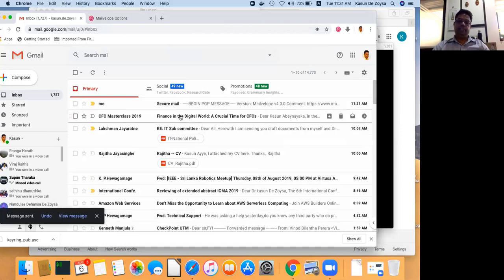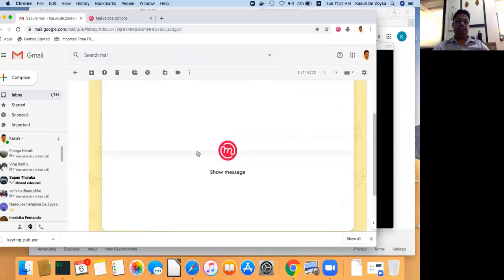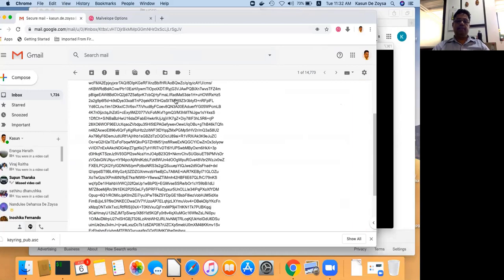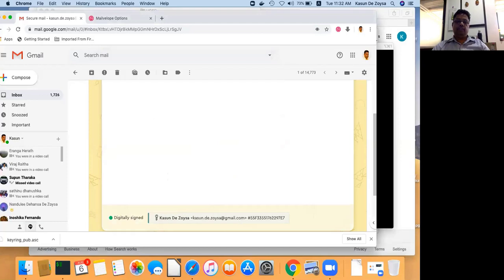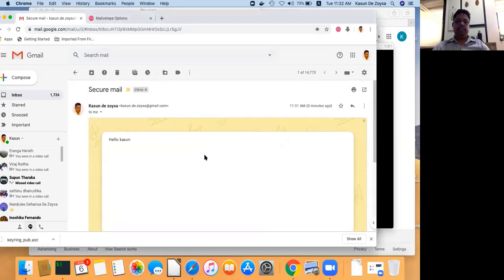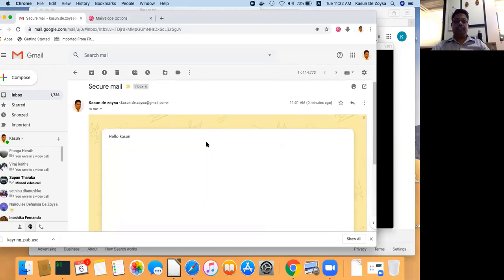So you see, since I wrote to myself, it appears in my mailbox. When I open it, it shows that it's a PGP message. Then you have to click that mail envelope plugin button to access the message. In order to access that, it asks the password of my private key. So you see it's decrypted and shows the message, and also it's digitally signed by this person. So it's protected, right?